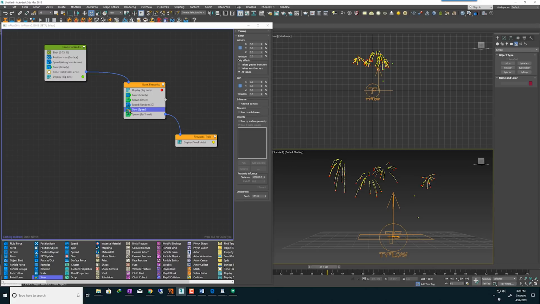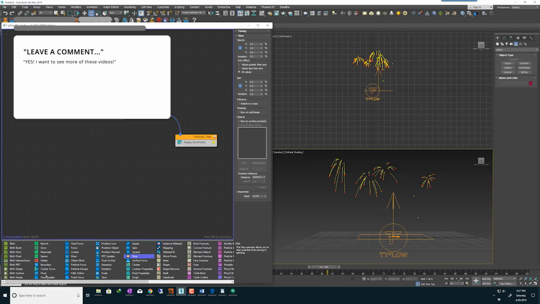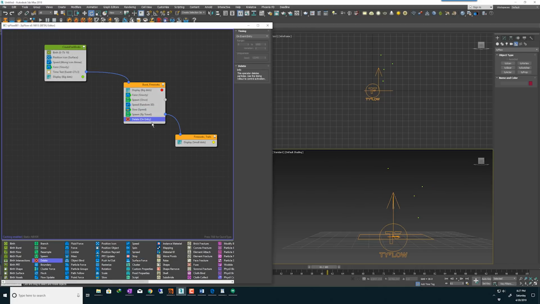The other thing that we could do is tell these particles to actually die over time. We could say, fizzle out. So the red particles fizzle out over time. To do that, we would go back and drop in a delete operator, and we'll put that at the bottom, only because it doesn't really matter. It's just testing the time.